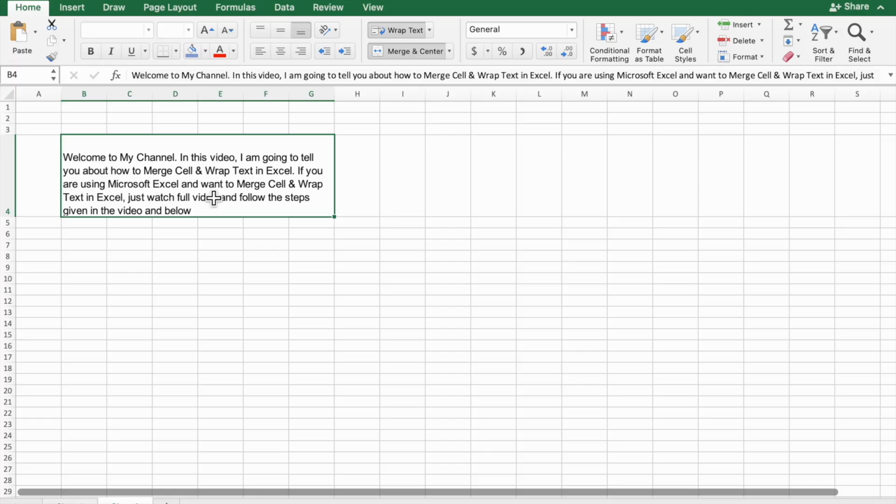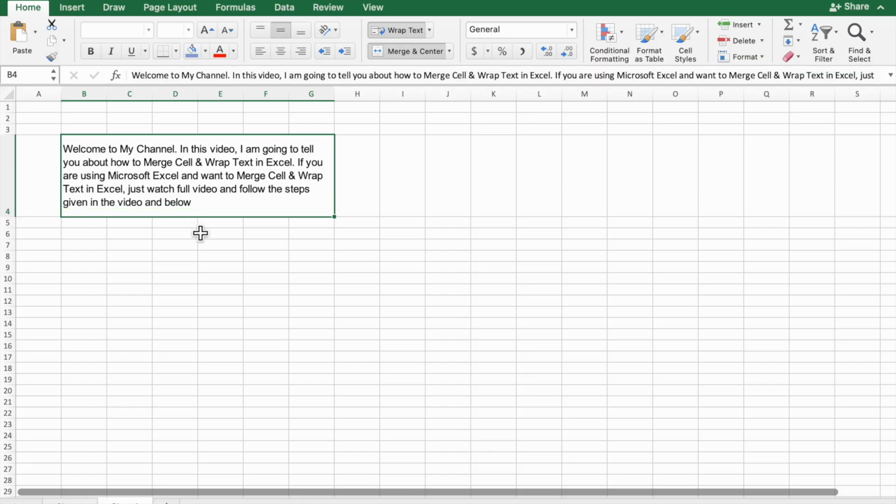Now what you have to do, you have to again, here you will see alignment, beside wrap text you will see alignment. You have to just click on middle alignment. Okay, so like this you can align, merge cells and wrap text in Excel.